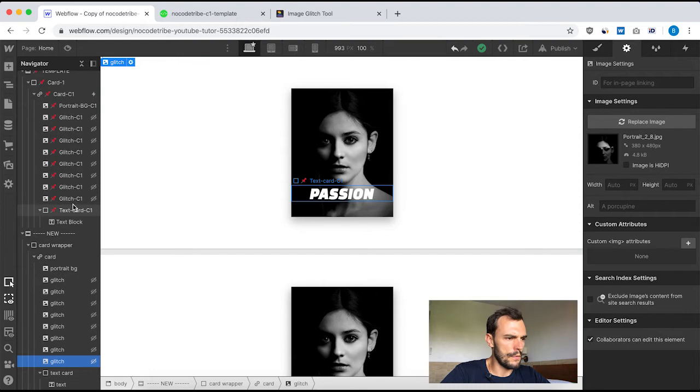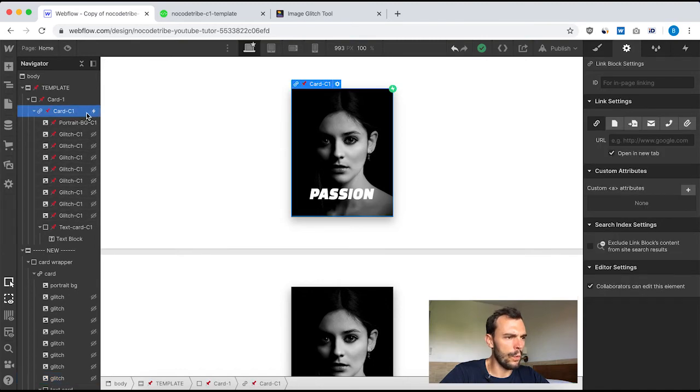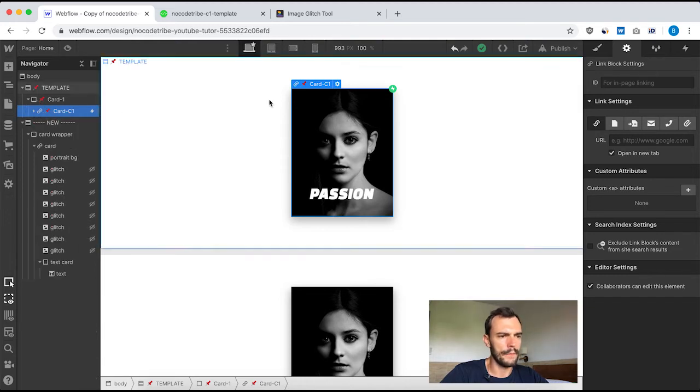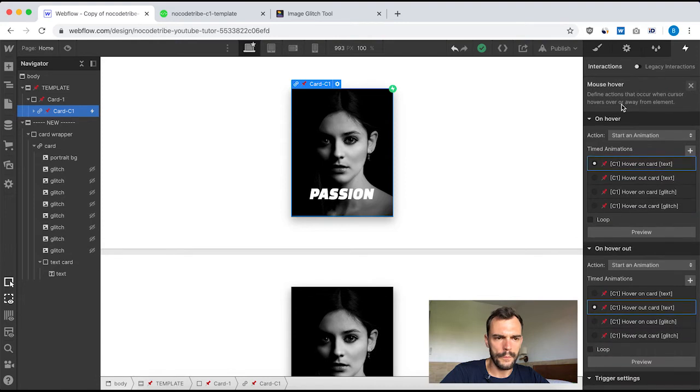Okay, so in the template, let's see which element has an interaction. So if I look at the small icons, I see only one interaction icon. So it means only this card link block has an interaction. So let's go have a look at what's going on. So I'm here in the template, interaction. So I have 3 interactions. So 2 mouse hover interactions and 1 mouse move over element interaction. Let's first have a look at the first one. So the first one is hover on card text.